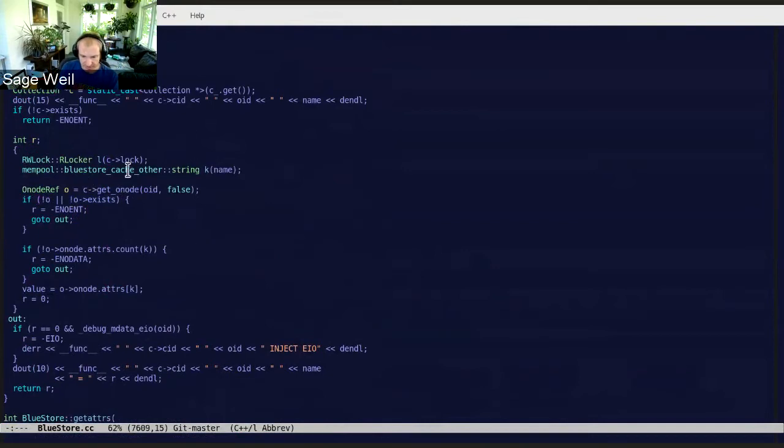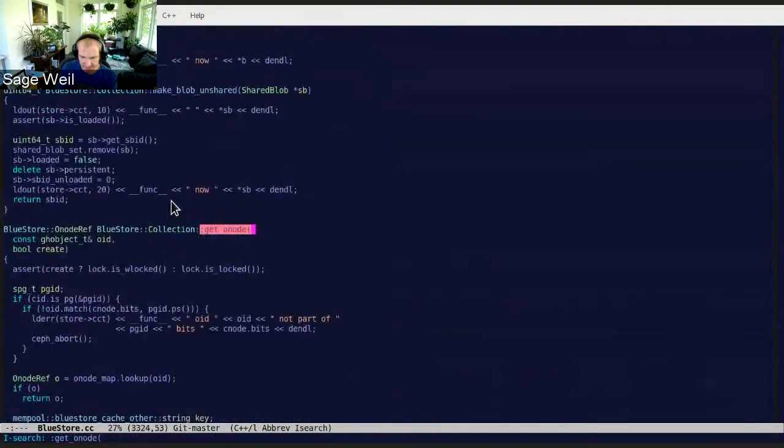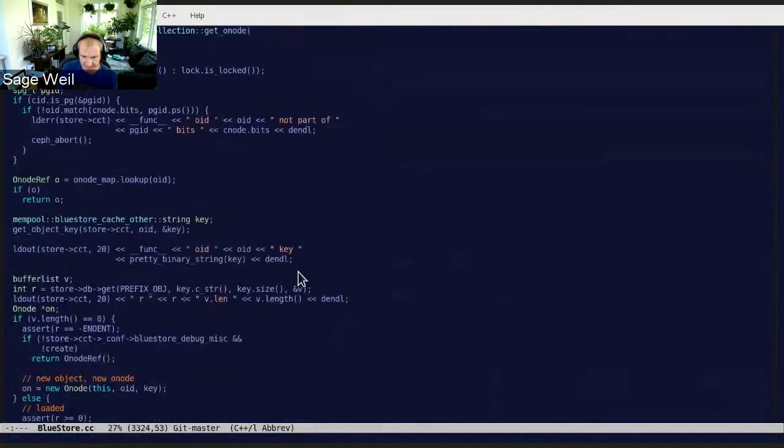There's quite a bit going on behind the scenes for this O-node map. Let's see if there's some fun in the header. Yeah. We have some sanity checks to just make sure that the object ID that you're looking up actually belongs to this placement group, this collection, based on the number of significant bits and the hash ID and the collection's hash bits.